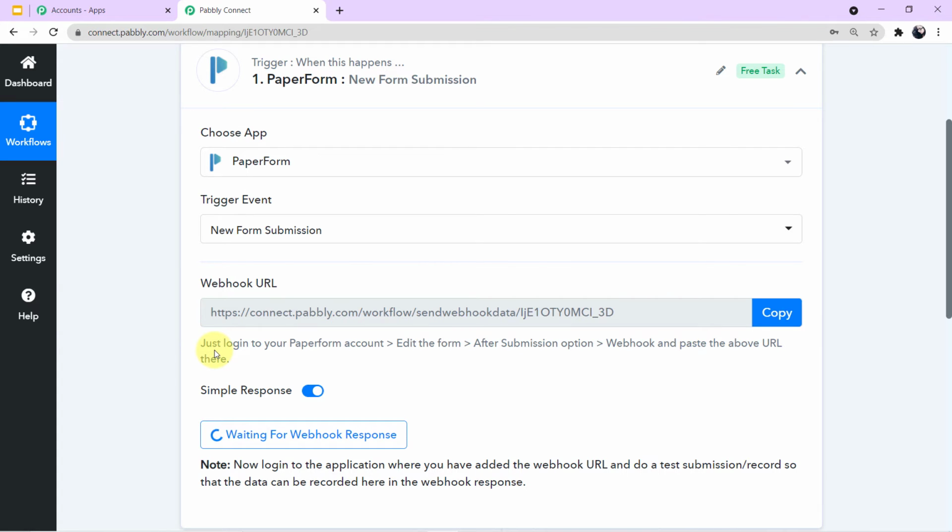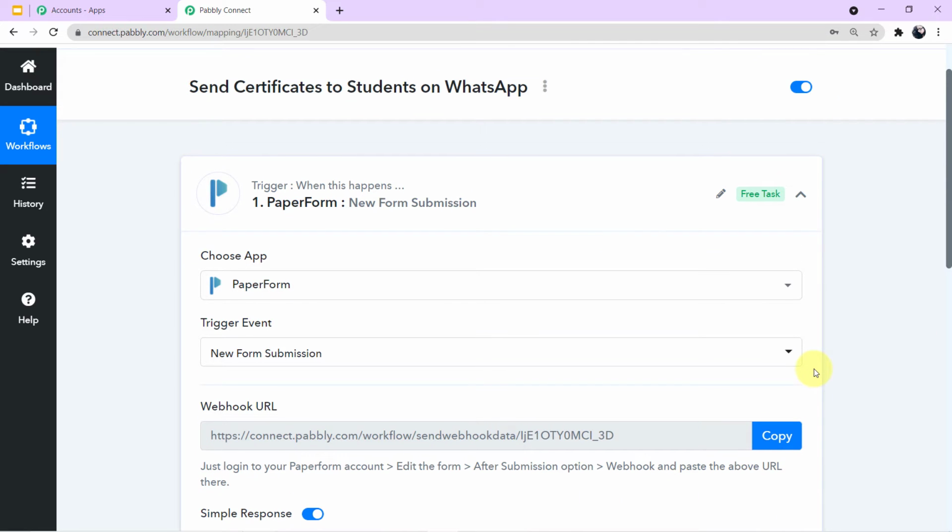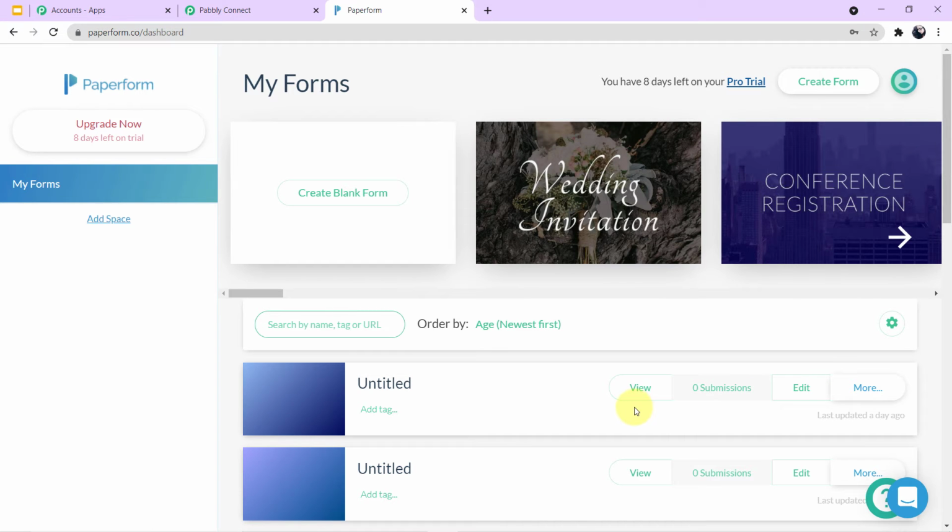Okay, now let's read what is written here. Just log into your Paperform account, edit the form, after submission option, webhook, and paste the above URL there. Okay, now let me show you practically how we have to perform this process. Let's go to our account on Paperform first. So guys, as you can see on my screen, this is my account on Paperform.